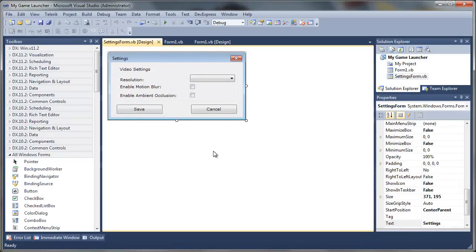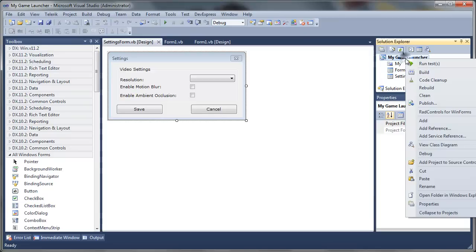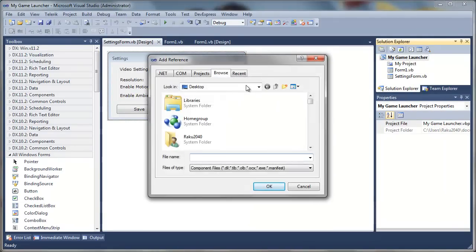Okay, so now in here, before we start to script this, we need to add a DLL file. This DLL file is available with the project files, and to add it, we will right click on My Game Launcher and select Add Reference, and we'll navigate to where our DLL file is. In my case, I have it on my desktop, and I'll type game. Okay, there it is, gamelauncher.dll. We'll select it and press OK.